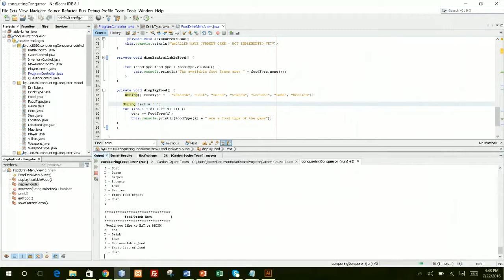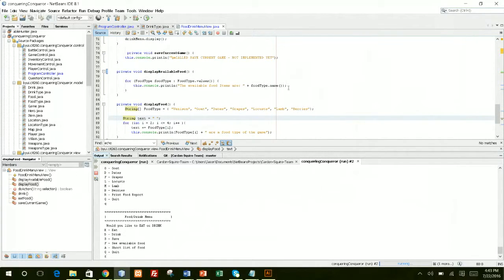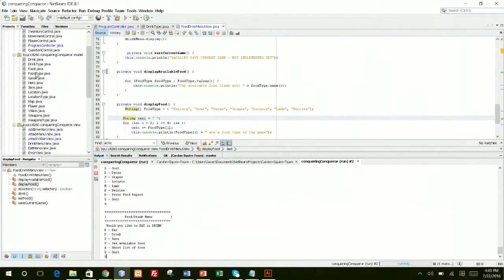So the first thing we're going to do is we're going to go over this F. F is a simple for loop, which will loop through all of the food types, which are right here, and will display it and print out to the screen. The available food items are, so we'll do that. So we'll do this, a simple for loop. And it says the available food items are venison, goat, dates, grapes, locust, lamb, and berries. So it cycles through the entire loop, the entire array, until it gets to the end of the array and then stops. That's what it's supposed to do.